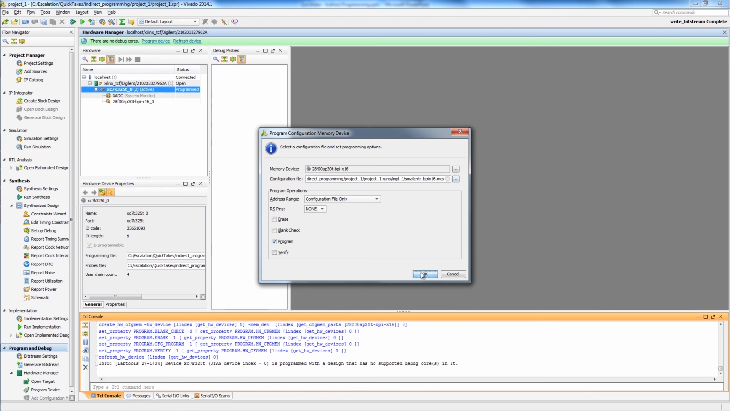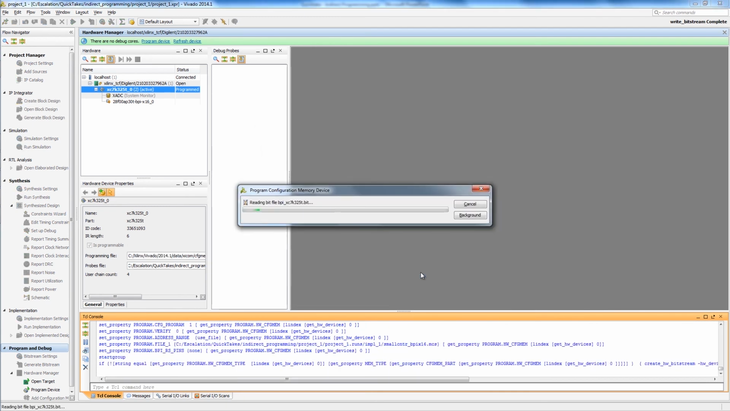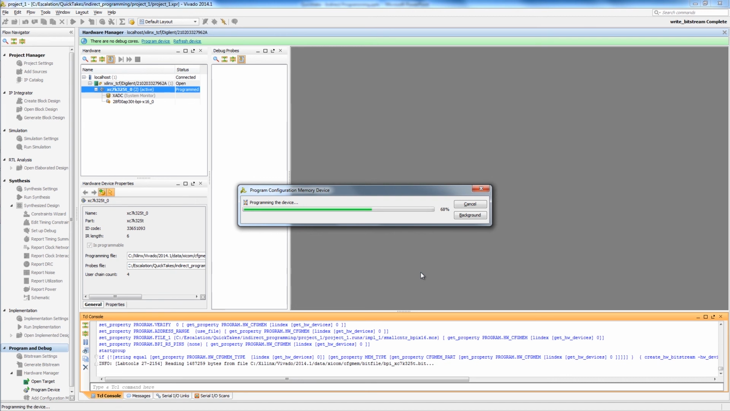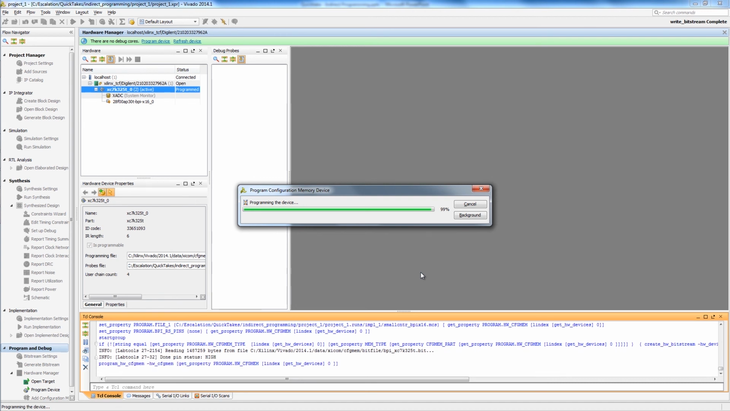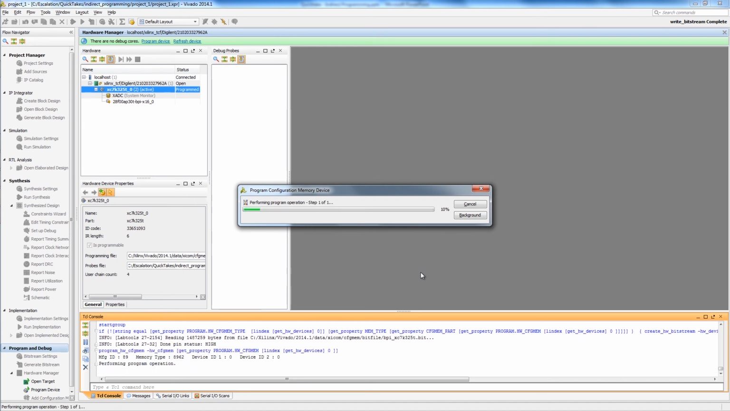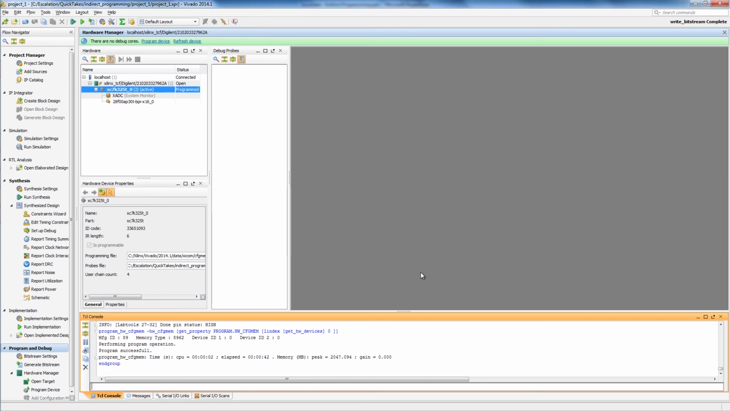So let's confirm in the settings that only program is set and the correct MCS file is pointed to, and we can click OK. Now, Vivado Device Programmer is programming the configuration memory on the board with the MCS file we had created earlier. Let's wait for this process to complete. We can see that the programming is successful.